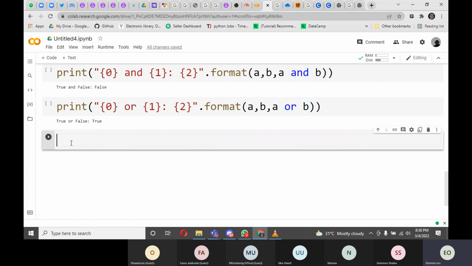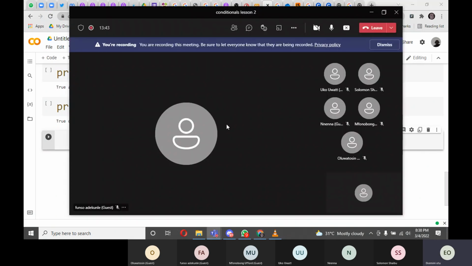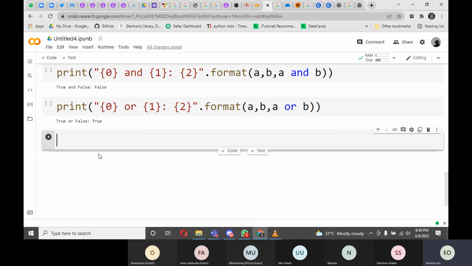So please, if you can see my screen, is it bold enough? I want to know if it's bold enough. Is the screen bold enough? Can you see very well? Yes, it is. It's bold enough. Okay, guys. All right, no problem.